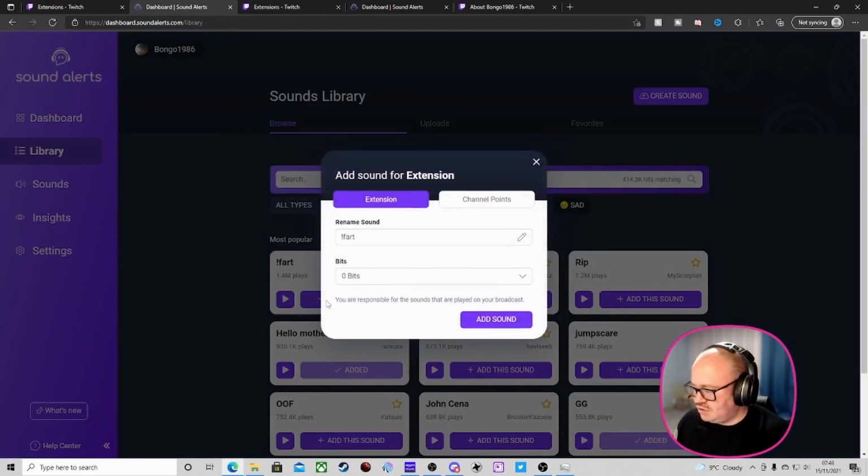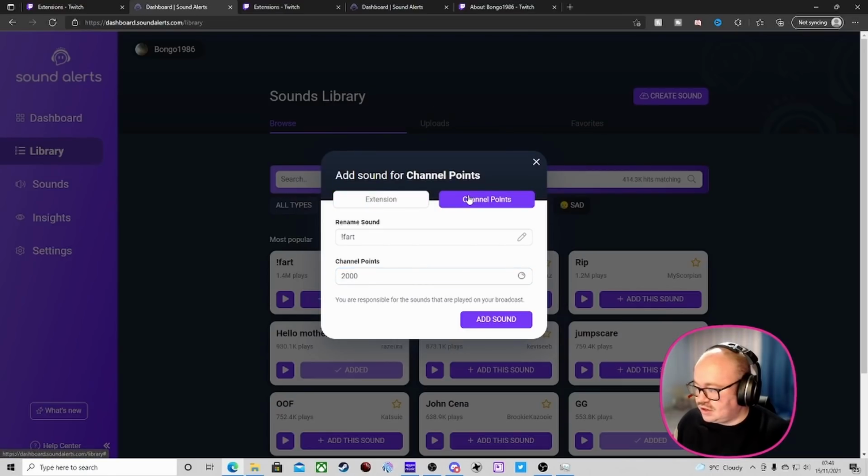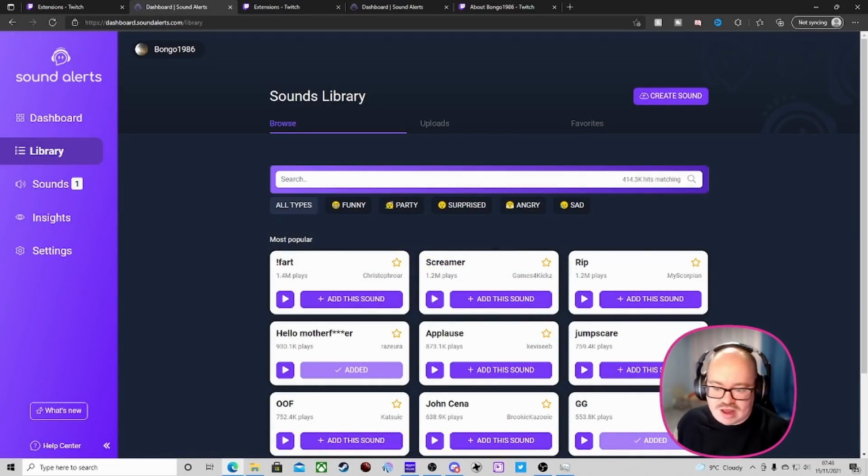So to add a sound, just click that. You can select how many bits you want it for. So if you want it for bits, you can add it as a channel point. Again, you can select how many channel points you have it for. So say 250, and you can add the sound, and this instantly adds it in to your channel points.